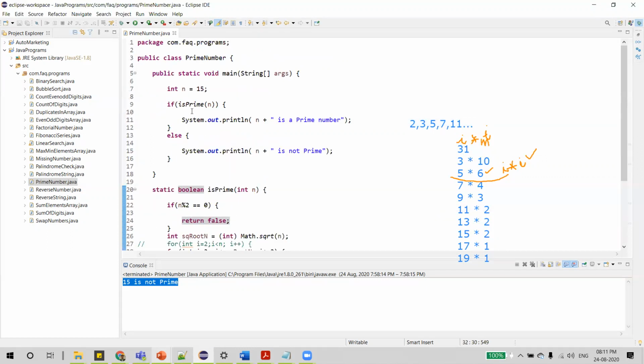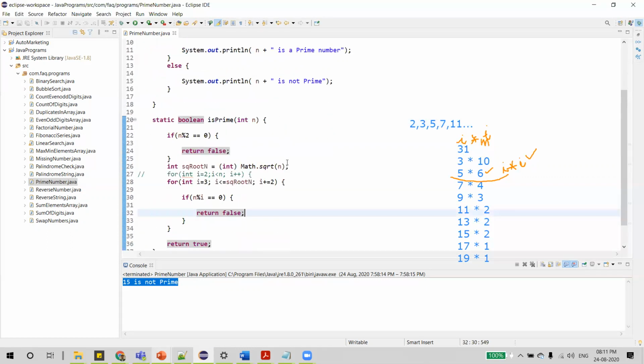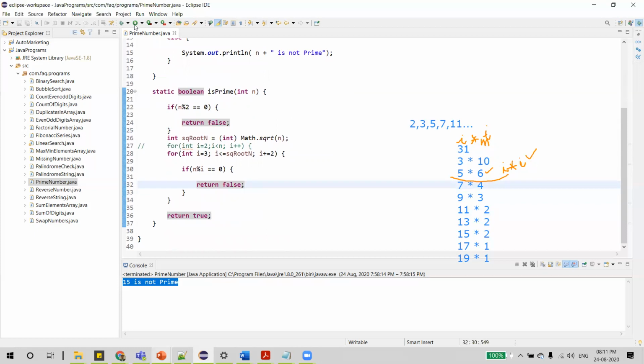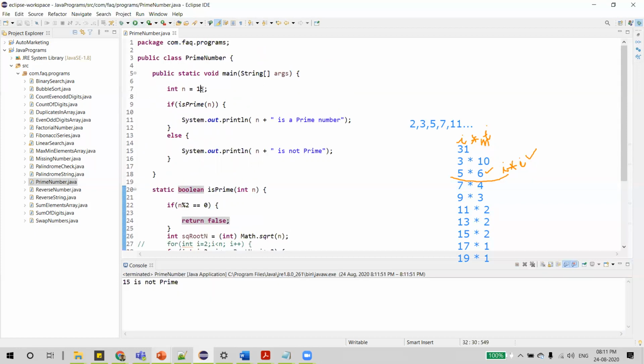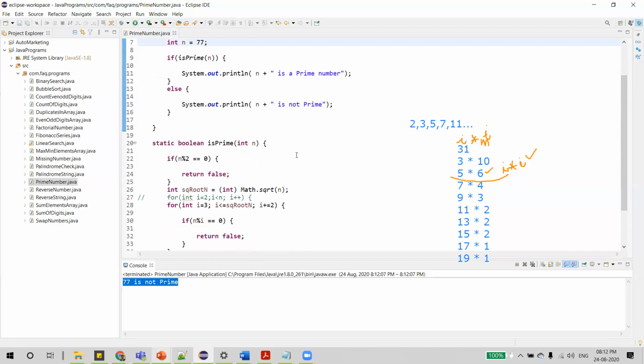Now let us verify this. Everything else remains the same. Just run this, and we can see 15 is not prime. We can also verify for 31, as 31 was what we tried in the example, right? So you can see it clearly here, 31 is a prime. We can try any other number as well. 77. 77 is not prime, as it is divisible by 7.